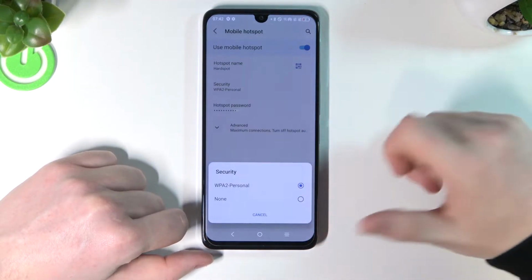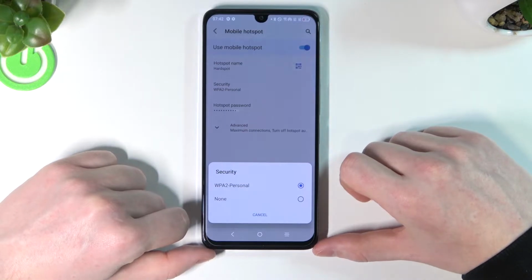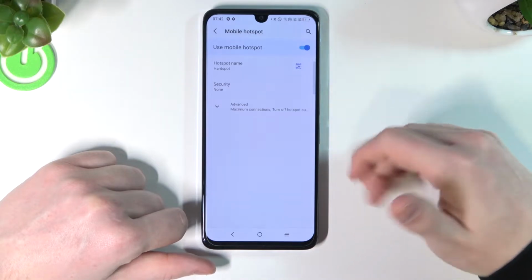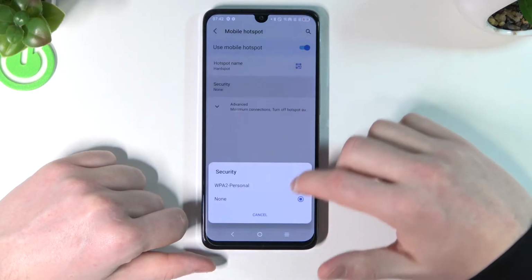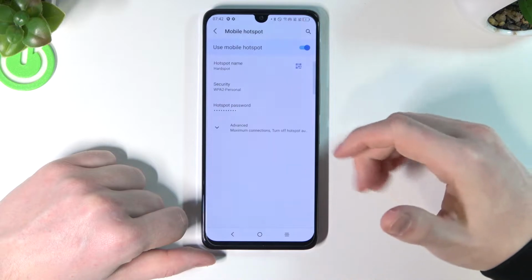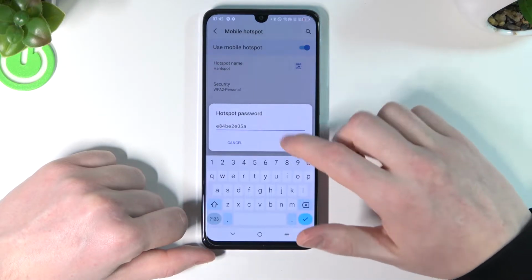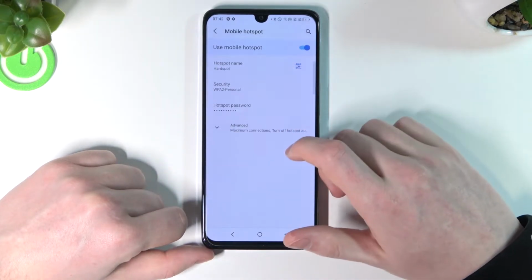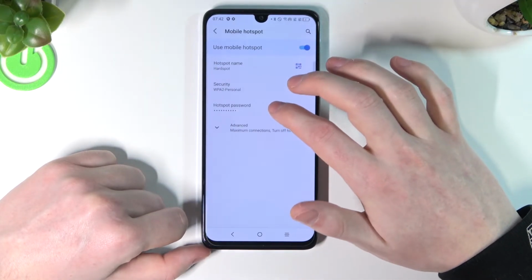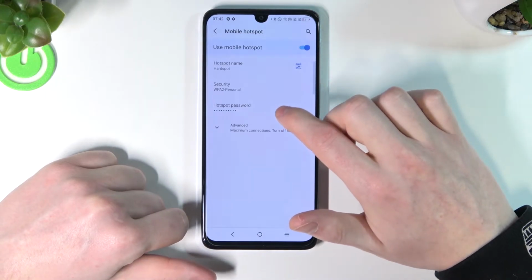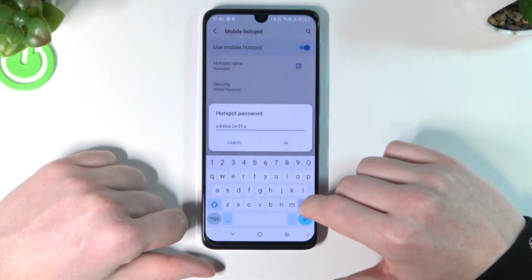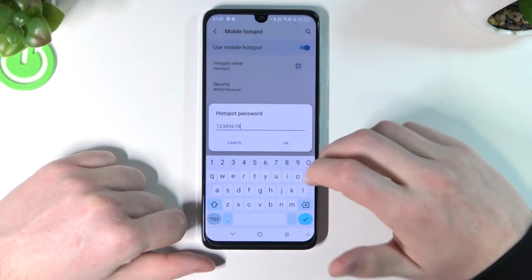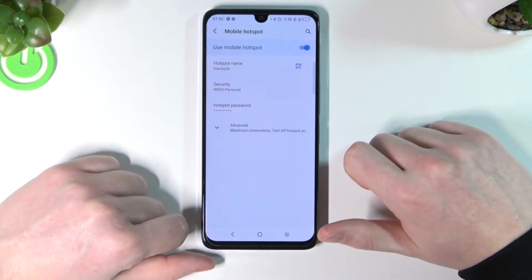The next setting is security. You can press on it in order to change your certificate for this security. You can press none, and that means there won't be any password on your hotspot. And if you choose WPA2, then you'll be able to set 8 digits password or more for this hotspot. So the next one is of course the password if you chose to use the WPA2. So let's press on it, and from here we can set the password, but it needs to contain at least 8 digits. So let's do it very simple like that and press OK.